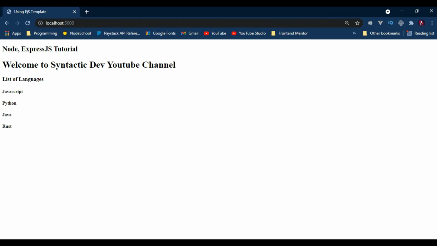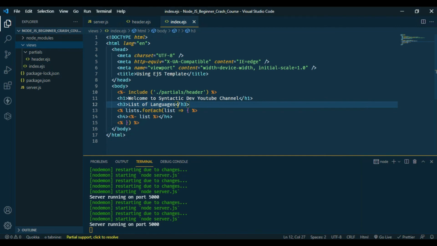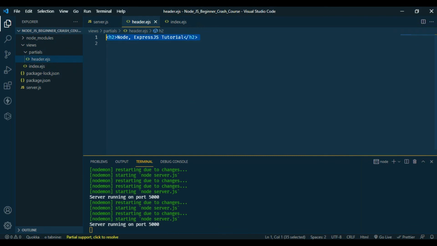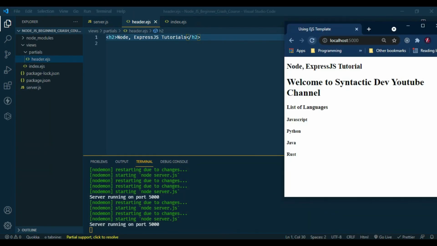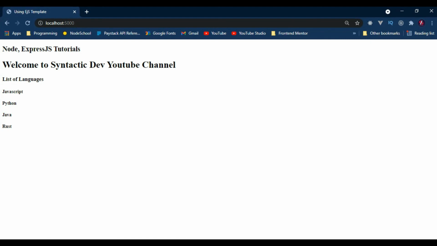And you can see here now Node.js tutorial, and that means you can use this include anywhere in your file. So whenever you make a change here, maybe I'll put S here now. Oh, sorry. The change you make will be rendered throughout the pages. So that is one of the benefits of template engines.